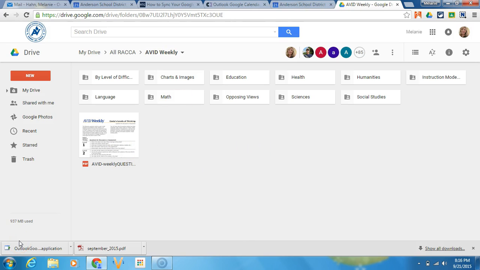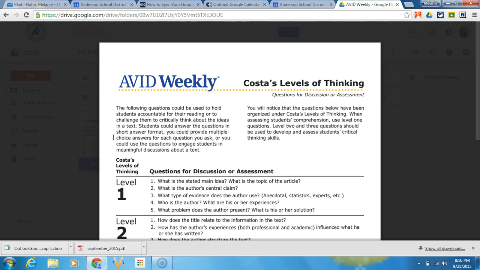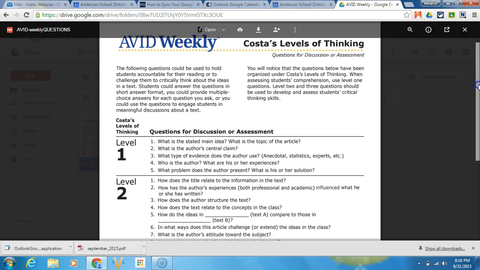I left AVID weekly questions outside of any of the folders because I thought you could utilize it with all of the different articles. And when you click on it, you will see that it's based on COSTA's levels of thinking. And this is a way that you could really hold the students accountable for what they're reading or challenge them to critically assess or think about the ideas that they just read about.